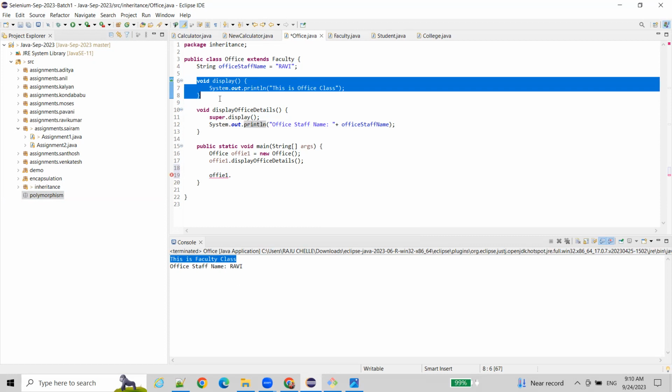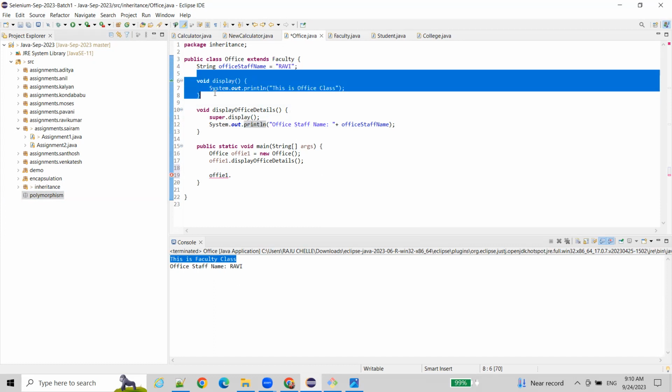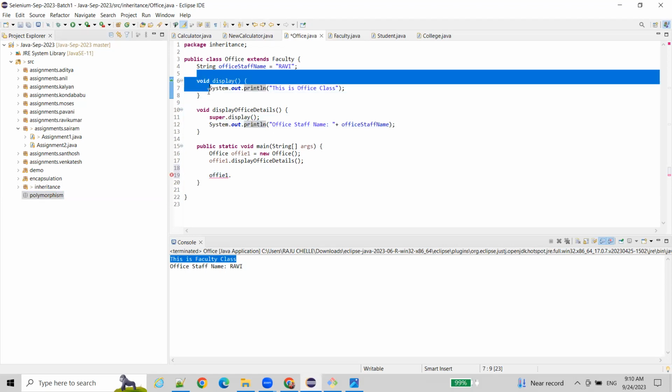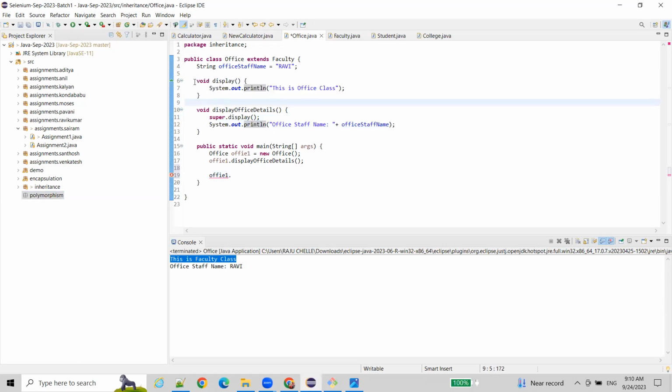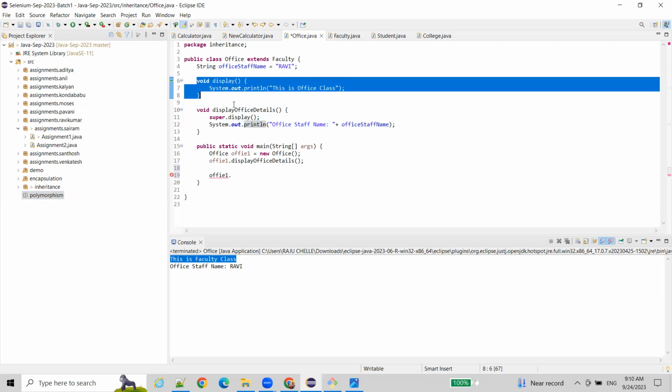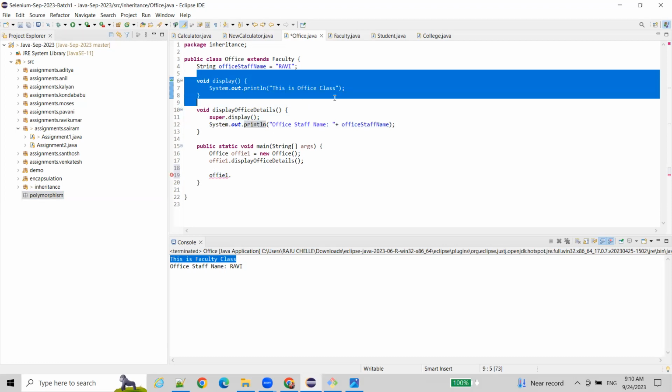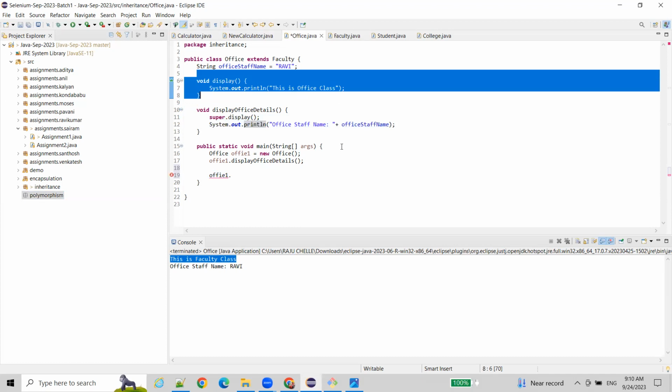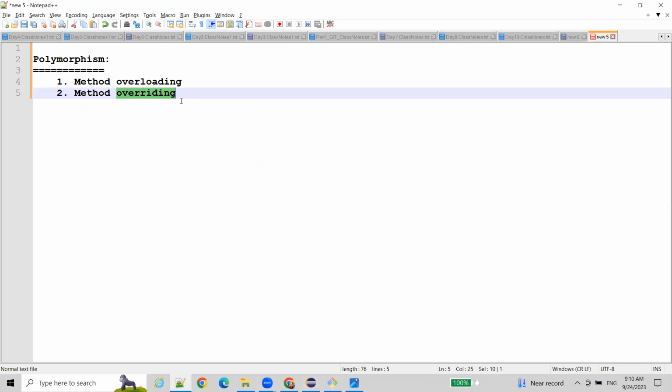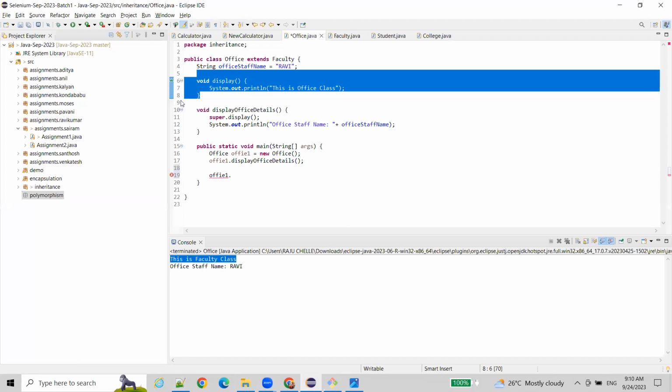In the previous classes, the faculty class, student class, and office class, we also have this method. But still it won't call that logic. You are replacing the entire logic of the previous classes with your new logic. That comes under overriding. With the new logic, you are completely overriding it. Or you can call the previous class logic and along with that add some more logic, but give the same name. That time also it comes under overriding.